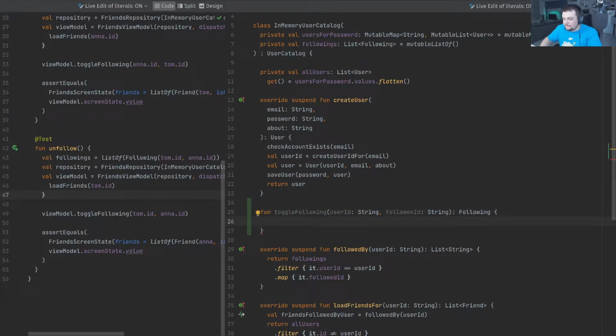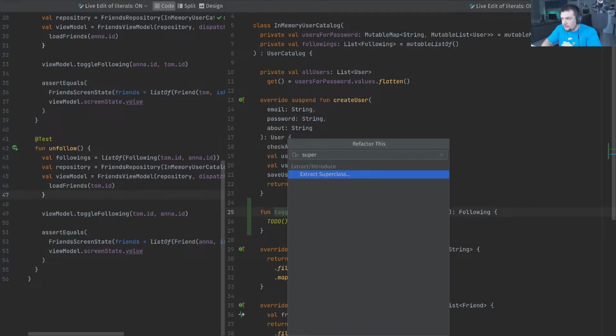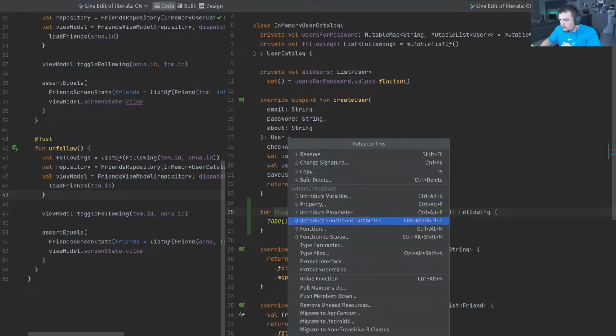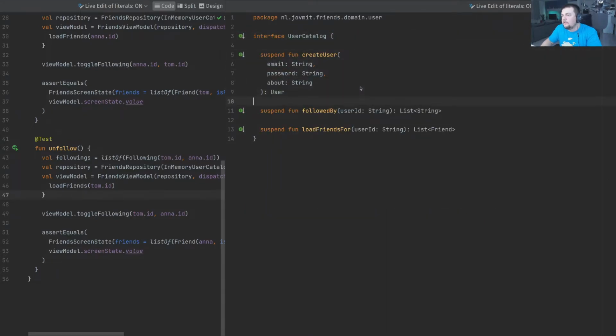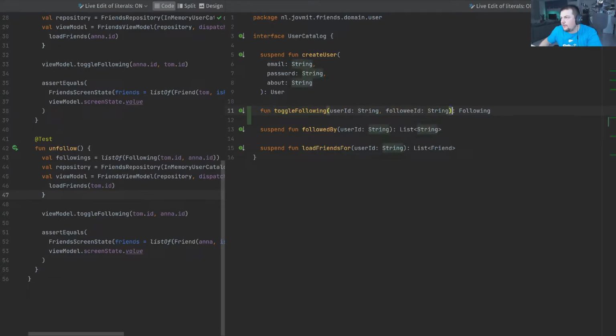But the thing is that I don't know if I can make it part of the interface easily, but I need this basically signature. Let's open the user catalog, see what we got. Create user followed by load friends for, and then basically here I can just add. I'm not gonna make it suspend still, I'll add the suspending calls later in the coroutines, but what I need is toggle following, take the user, take the followee, and then return following back.